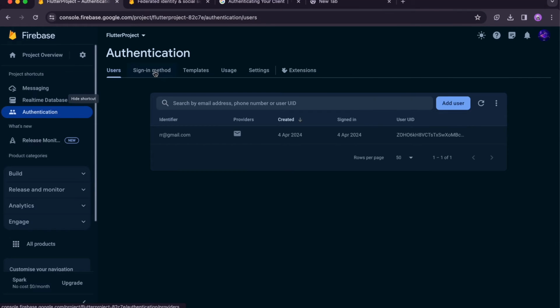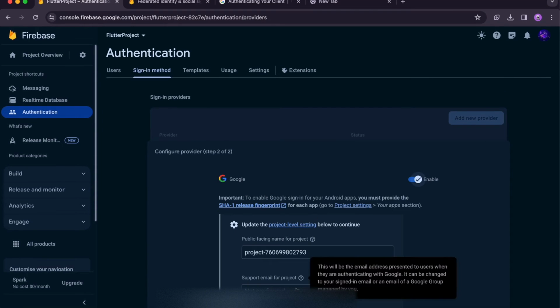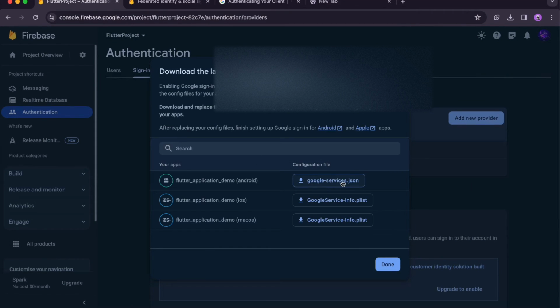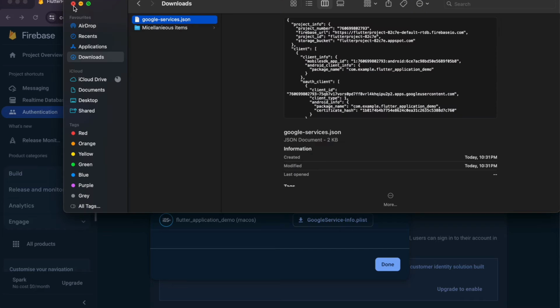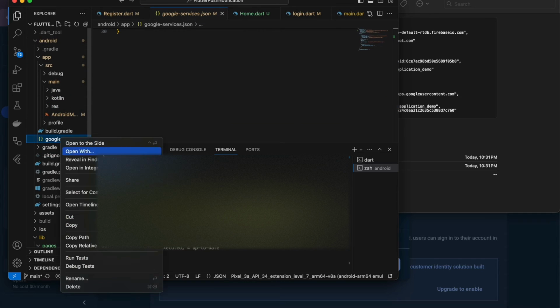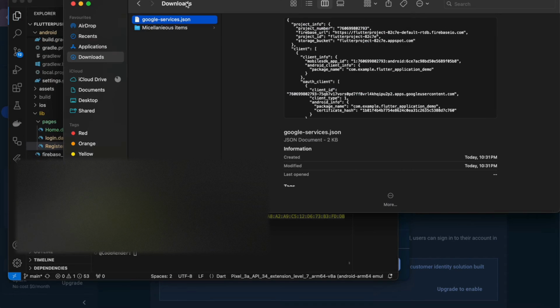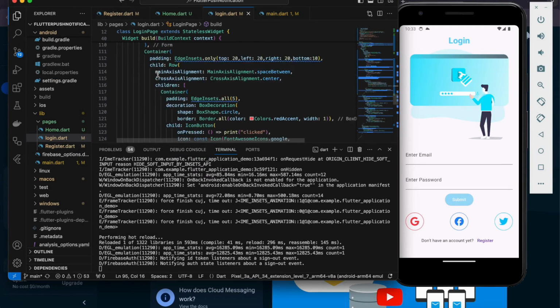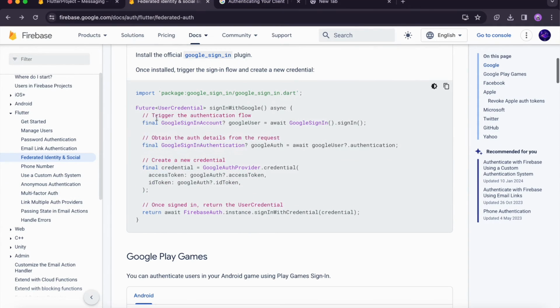After adding the fingerprints, go to the Authentication tab in the Firebase console. Click on the Sign-in Method tab and enable the Google provider. These steps will configure your Firebase project to accept Google sign-ins. After obtaining the new JSON file containing your updated Firebase configuration, replace the existing google-services.json file in your Flutter project's android/app directory with this new file.